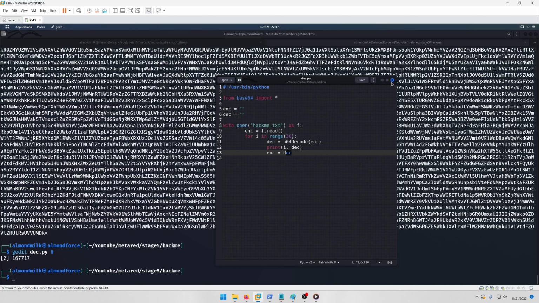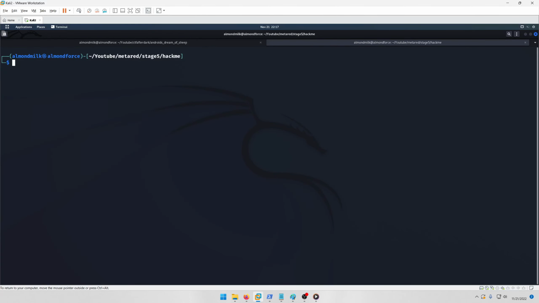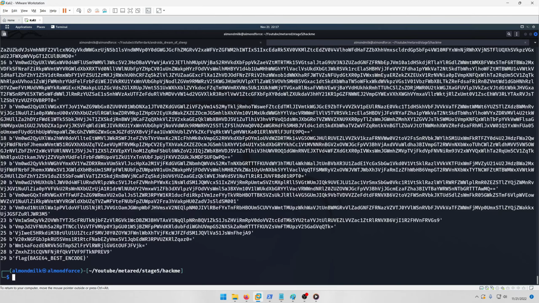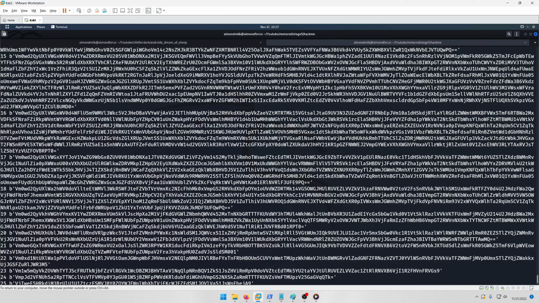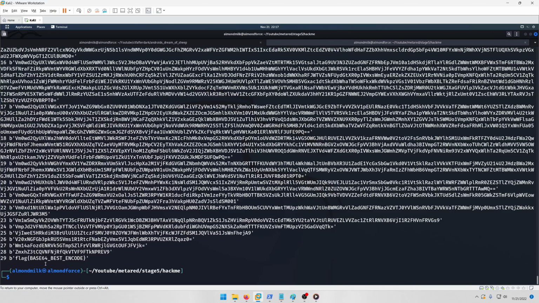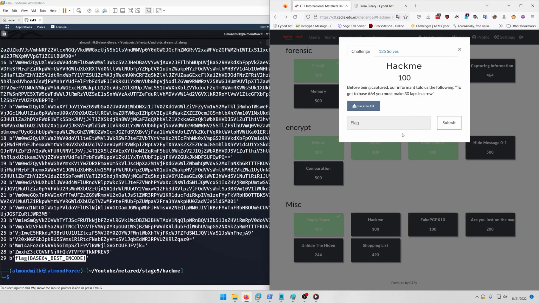So with that in mind, let's go ahead and run the script so you can see it in action. And sure enough, at 29, because it starts at 0, we have our flag, base64 best encode. So we'll grab that, paste it in, and submit.